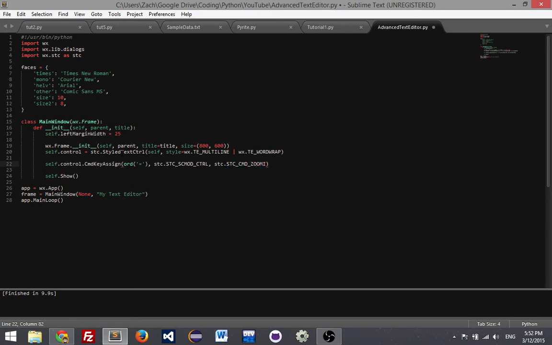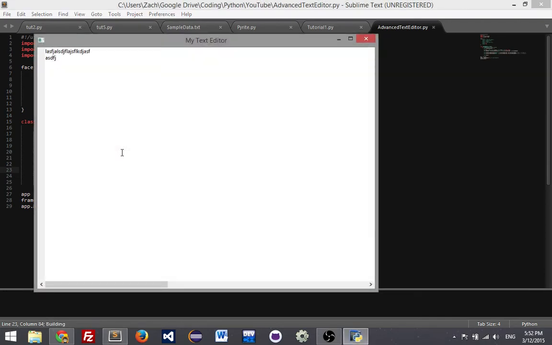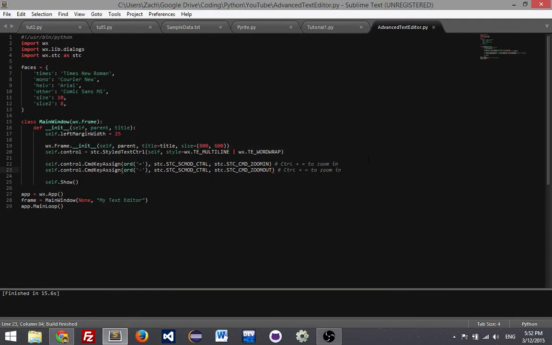Zoom in, and if you'd like, you can say this is for control plus equals to zoom in. Now I'm just going to copy that and paste it, and now what we're going to do is change that equal sign to a minus, and instead of zoom in, we're going to say zoom out. So now if you type some in the editor, I'm pressing control plus or control equals to enlarge it there, and control minus to shrink it. So yeah, that's pretty cool. I'll go ahead and fix that comment.